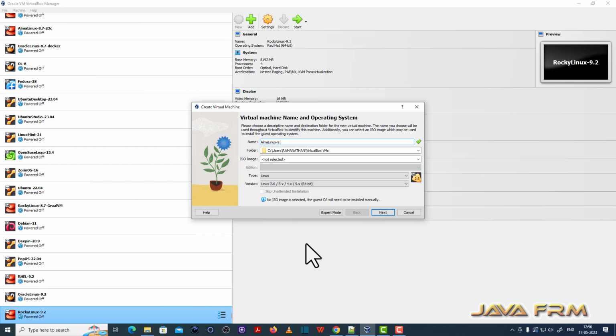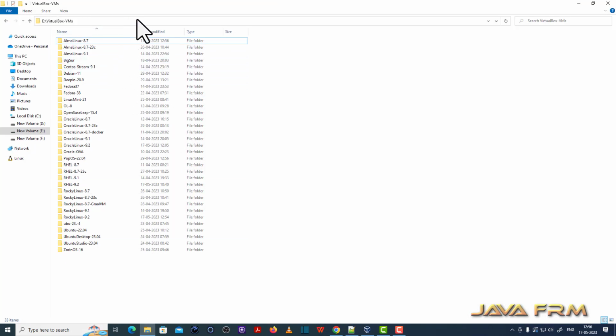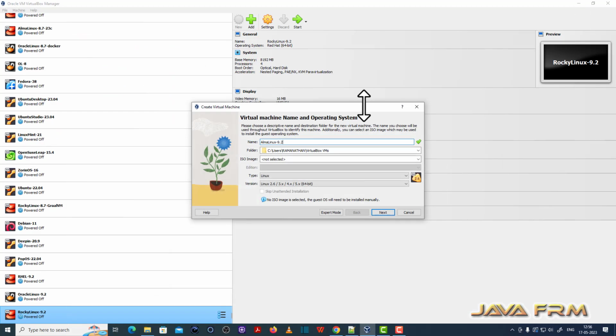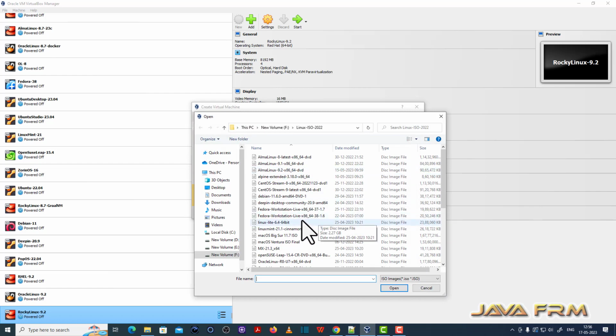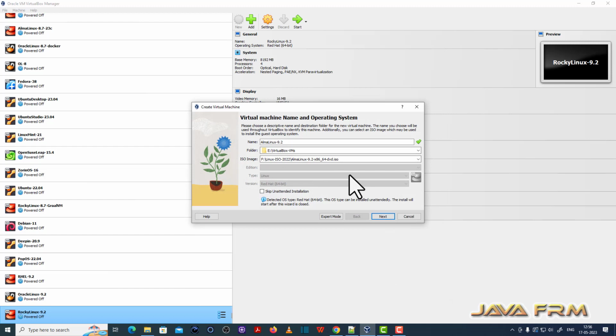First, I am going to create one new virtual machine. I am giving a name to the virtual machine. Next, I am providing the destination directory where the virtual machine files get stored. Next, I am providing the AlmaLinux 9.2 DVD ISO file path. Then skip the unattended installation.